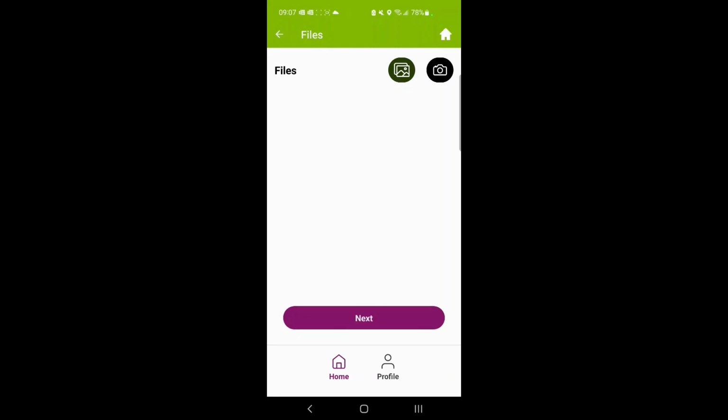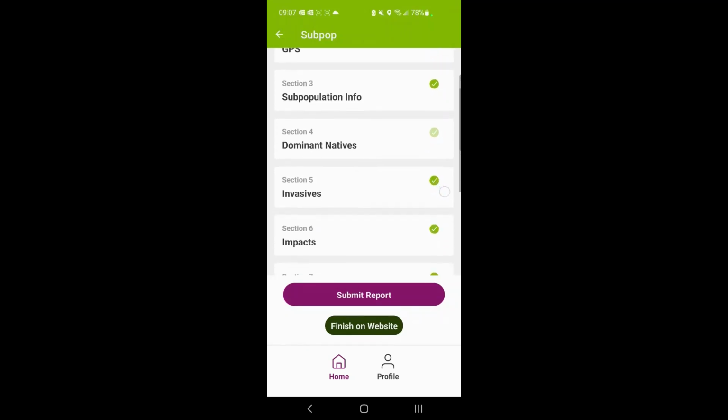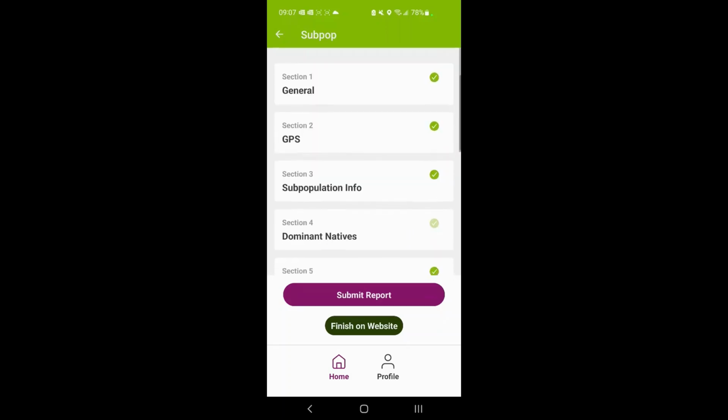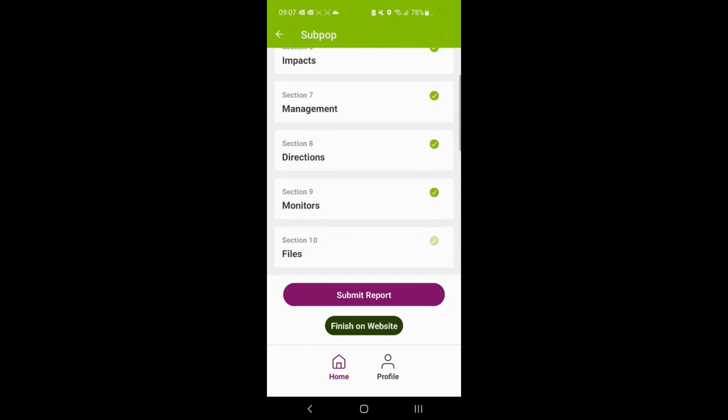On this page, I could add photos of the species from the field that I'm monitoring or other files. I'm not in the field right now, so I'm not going to be taking any photos. And then this is an overview of the different sections that I just entered the data for. This is confirming that I've entered all the information needed and that the report looks good to submit.